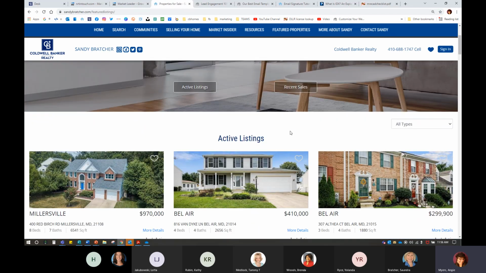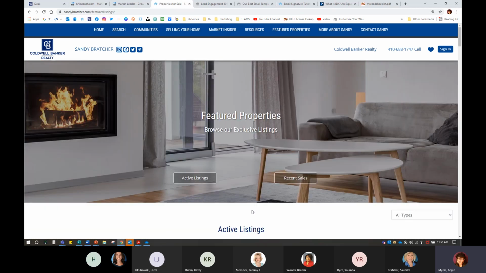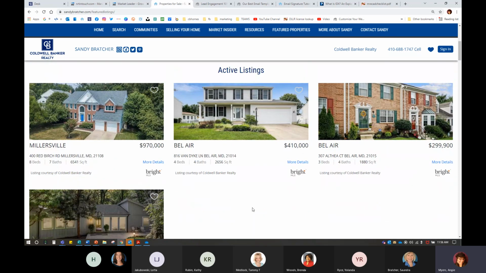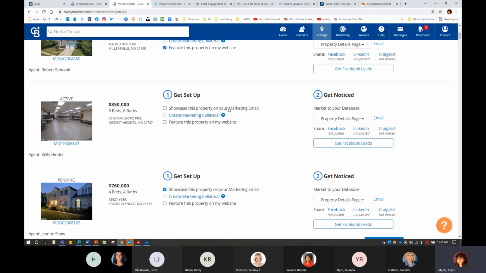It does say active. Now we know the MLS considers it active, pending, active under contract. They're all active until they're settled in the MLS. But people can go through and heart the ones that they like. And now Sandy looks like she has 4 listings. Nowhere has Sandy said, look at my listings, look at things that I have listed. You don't need anyone's permission to choose the listings in your office to feature on your website. You don't need any permission to showcase on your marketing email.